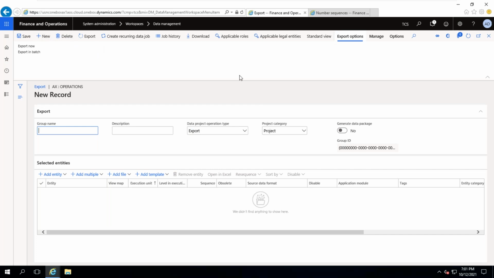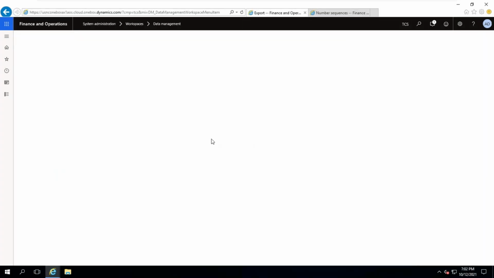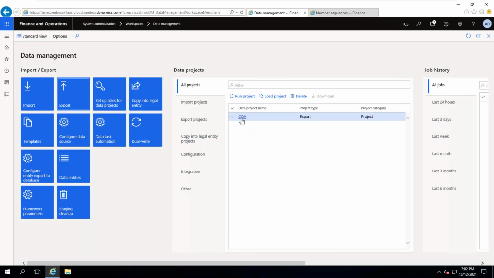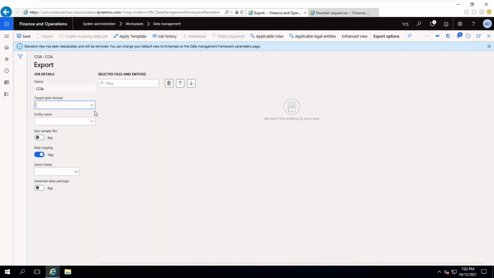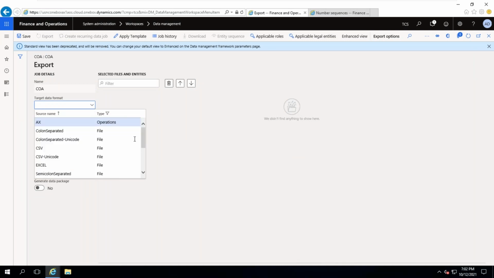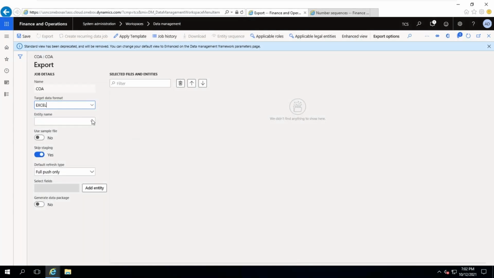Not this one. This is already created. One second. So here you can select the format you want. I want Excel file. Okay, what is the entity?